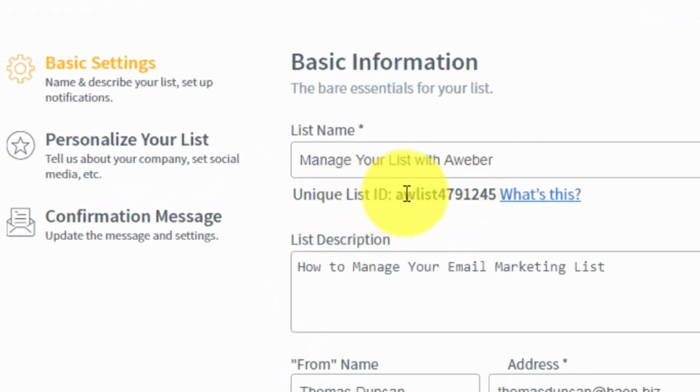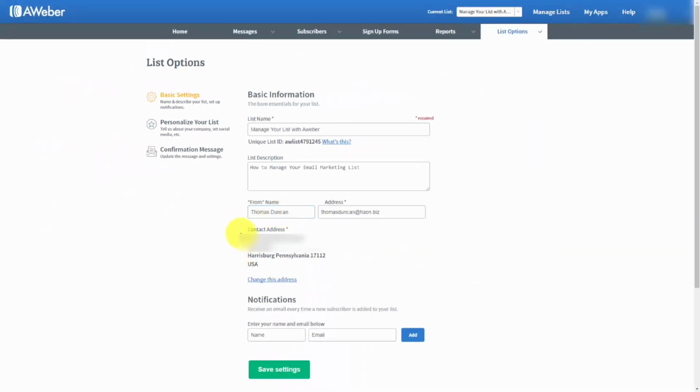Now, anytime that we have to interact with an API or some kind of system that requires our Aweber information, we will use this Aweber unique ID. So one of the things you can do is you can actually put this in a place where you're going to remember it, or you can always come back to your Aweber list options in order to get this unique list ID. Now, the other thing you're going to notice is that all of your information, including your contact address, is going to be here in your list options. Now, the reason that that's important is because it is going to appear inside of all of your autoresponder emails.